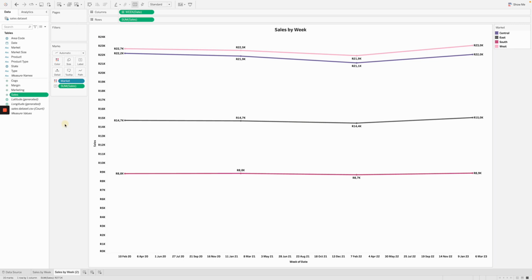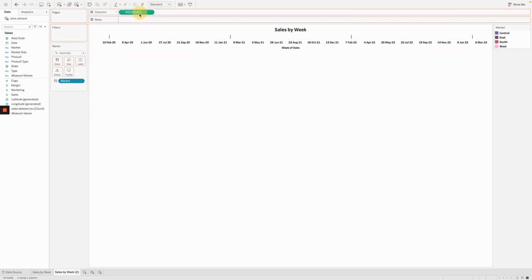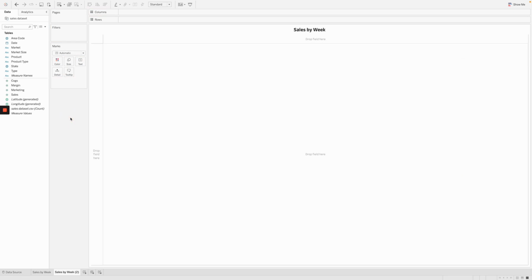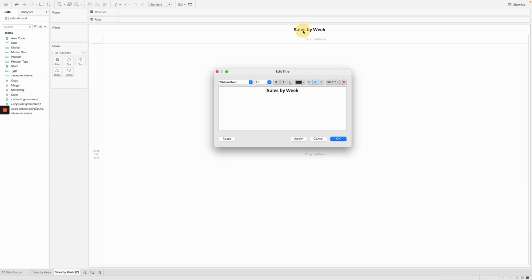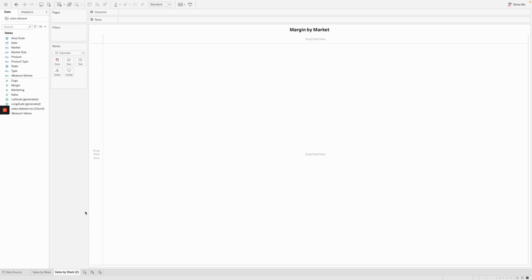And now we are going to be building our margin by market chart. So let's do that. So we can actually remove all of these fields. We can call this here. So just double click it and say margin by market. And click OK. And while we're here, let's just rename this tab. So double click on sales by week 2 and just say margin by market. Perfect.